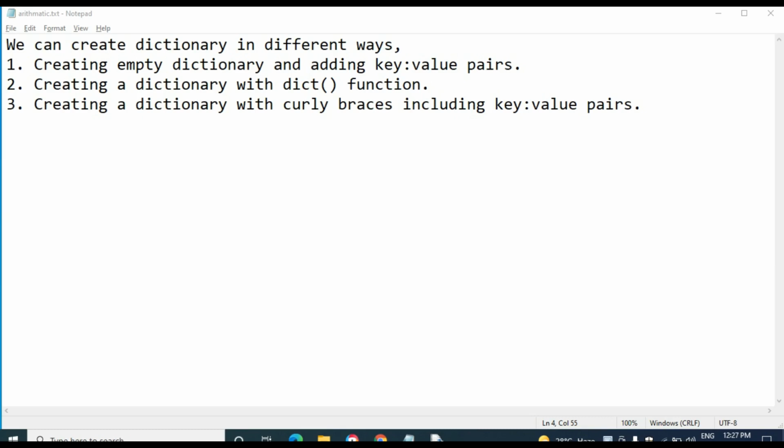There are three ways to create a dictionary. One is creating an empty dictionary, and after that we add the key value pairs. The next one is creating a dictionary with the dict function, which is the function used to create a dictionary. The third one is creating a dictionary with curly braces including the key value pairs.